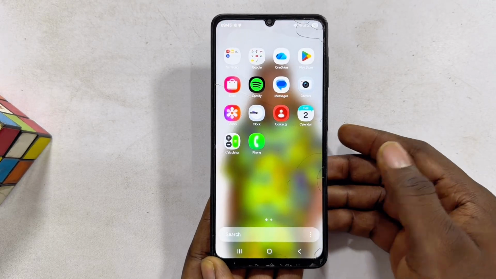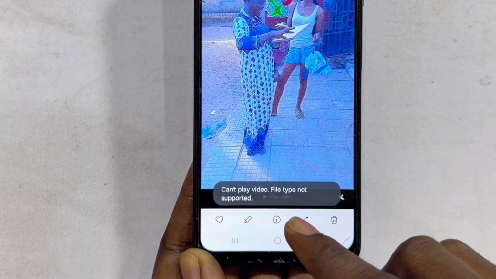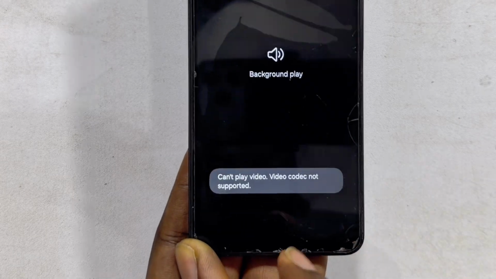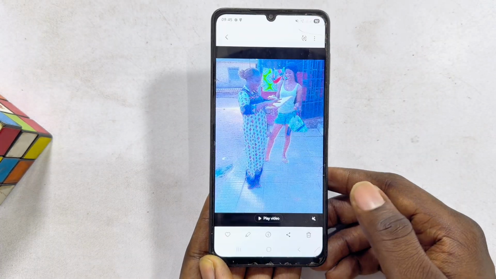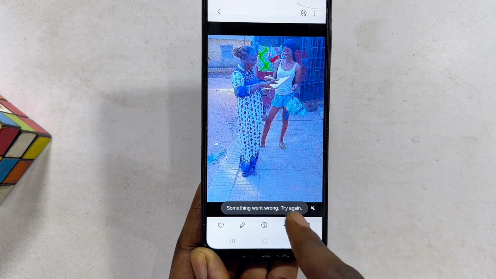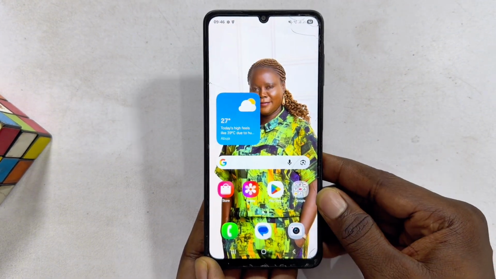In this video, I will guide you on how to fix can't play video codec not supported on your device. Now you can literally see the message over here. In some instances, you're going to see that the file type is not supported, and you should be able to see that message over here as well. Now, the way you fix the problem is quite simple.